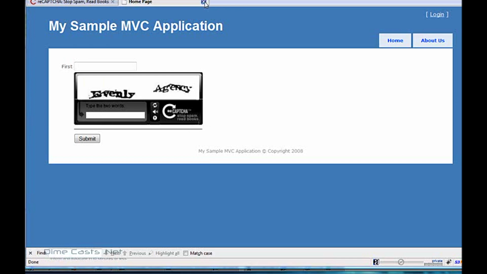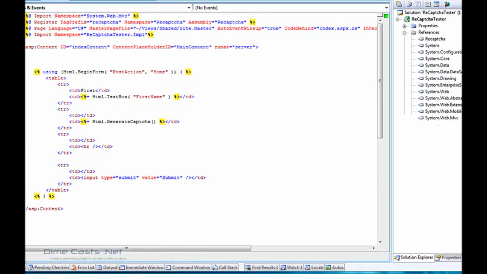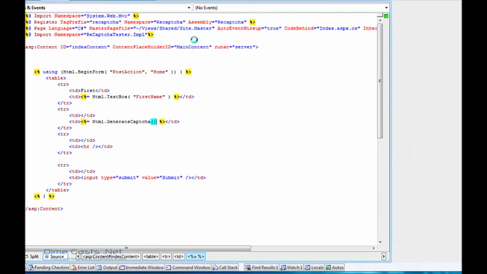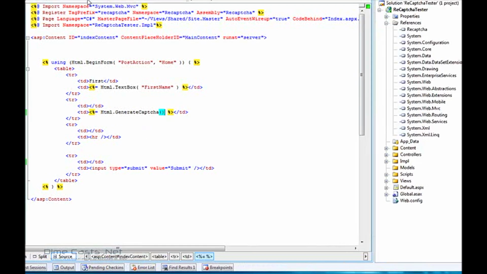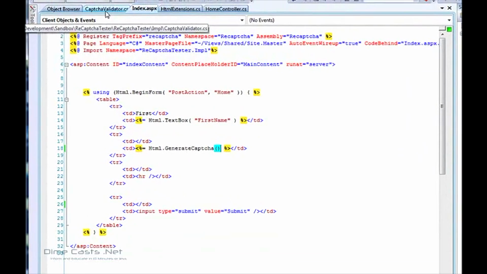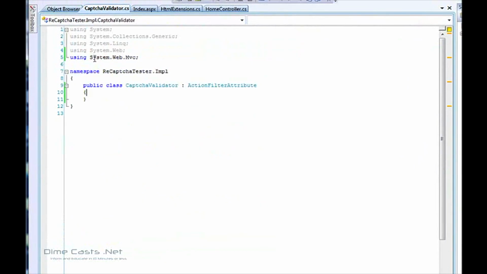So great, we have this being able to be rendered on our screen, so we actually now need to implement the logic to validate the CAPTCHA. I mentioned earlier that we're going to do this with an action filter. I've already got the action filter stubbed out, and now I need to actually code it. And again, I'm going to copy and paste in order to prevent fat fingering.